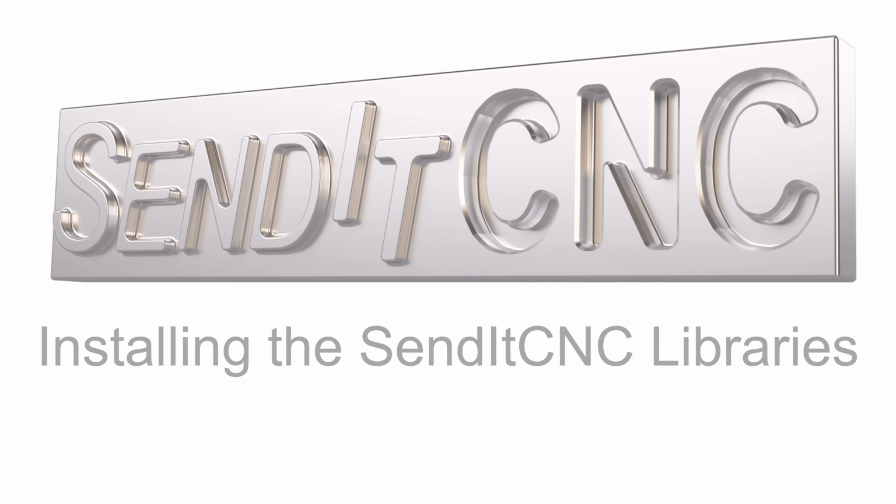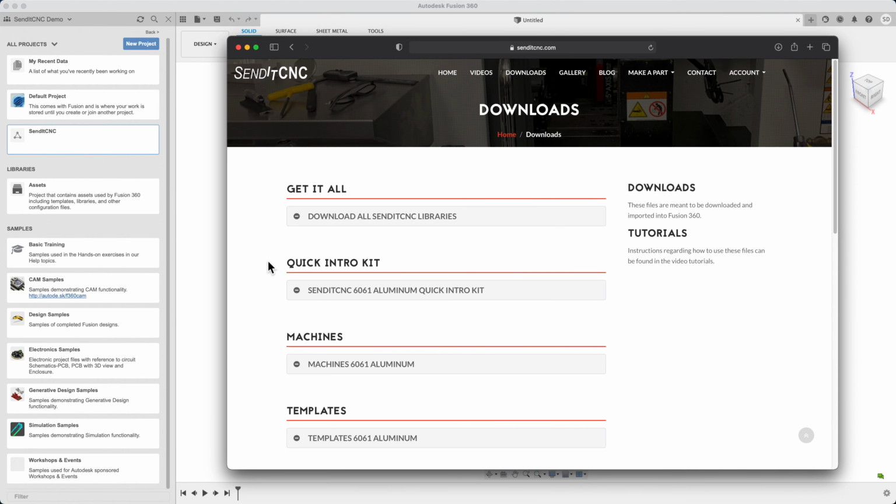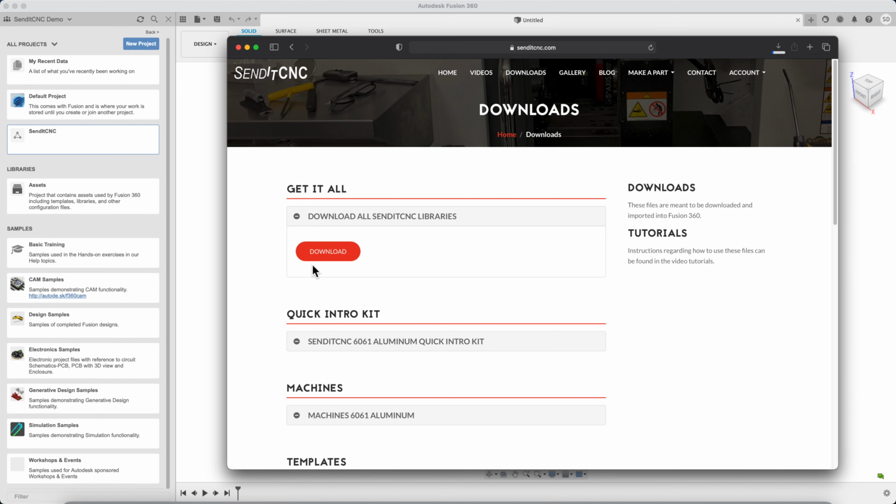Okay, let's get the SendItCNC downloads and install them. You may have already done the first step, which is to go to the SendItCNC website and get the full download package. We'll install them in Fusion 360 now.